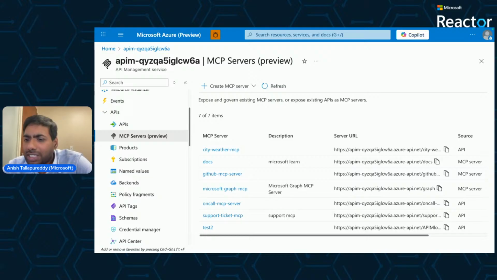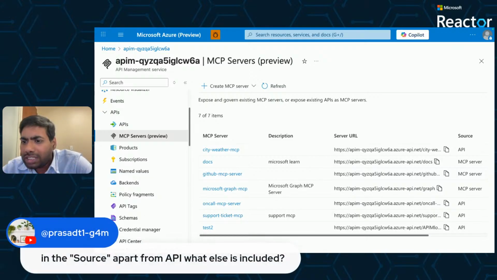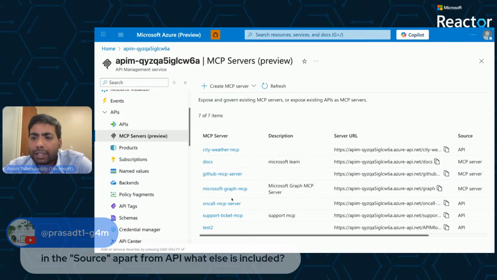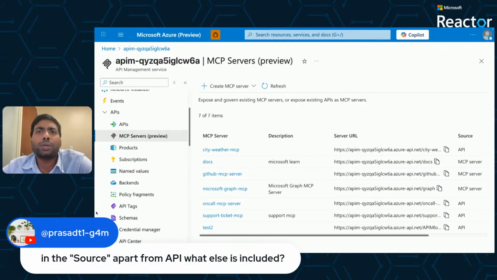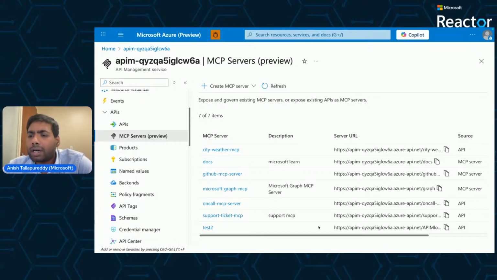So the second question is, in source, apart from API, what else is included? I'm not clear on that question. So source where? I'm not clear on the source question, Prasad. Let me know if you have details. In the interest of time, let's keep going. Yes, we have an SDK.